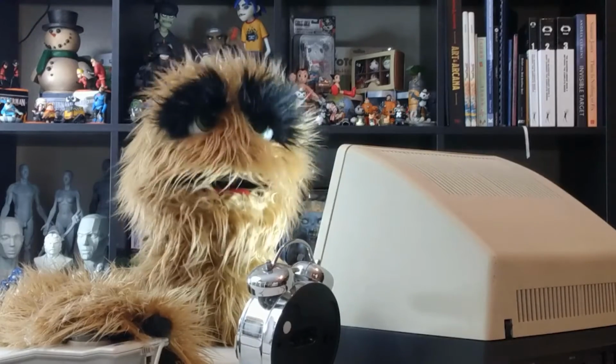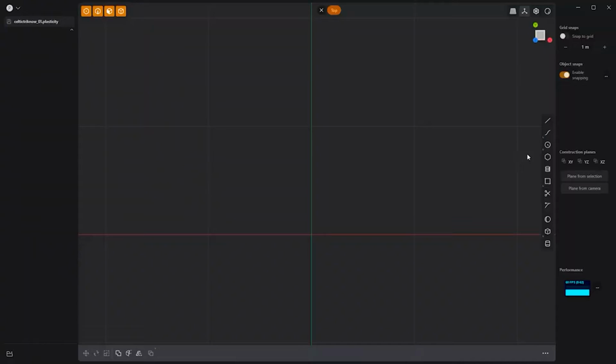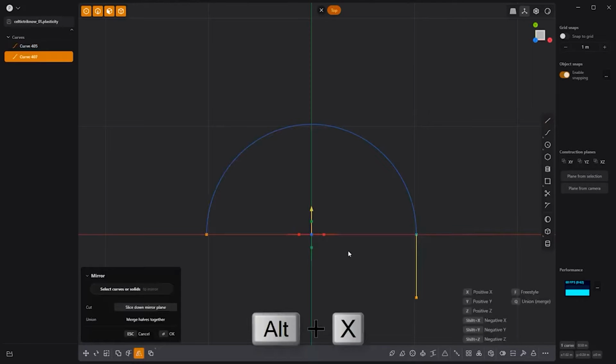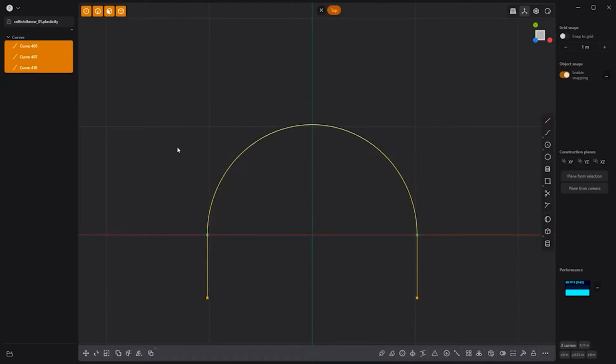Floyd here with a quick look at creating a Celtic knot in Plasticity. Start by activating the Center Point Arc tool and create a 180 arc. Create a line at one end of the arc, then mirror it to make a duplicate. Select all three curves and join them using the keyboard shortcut J.